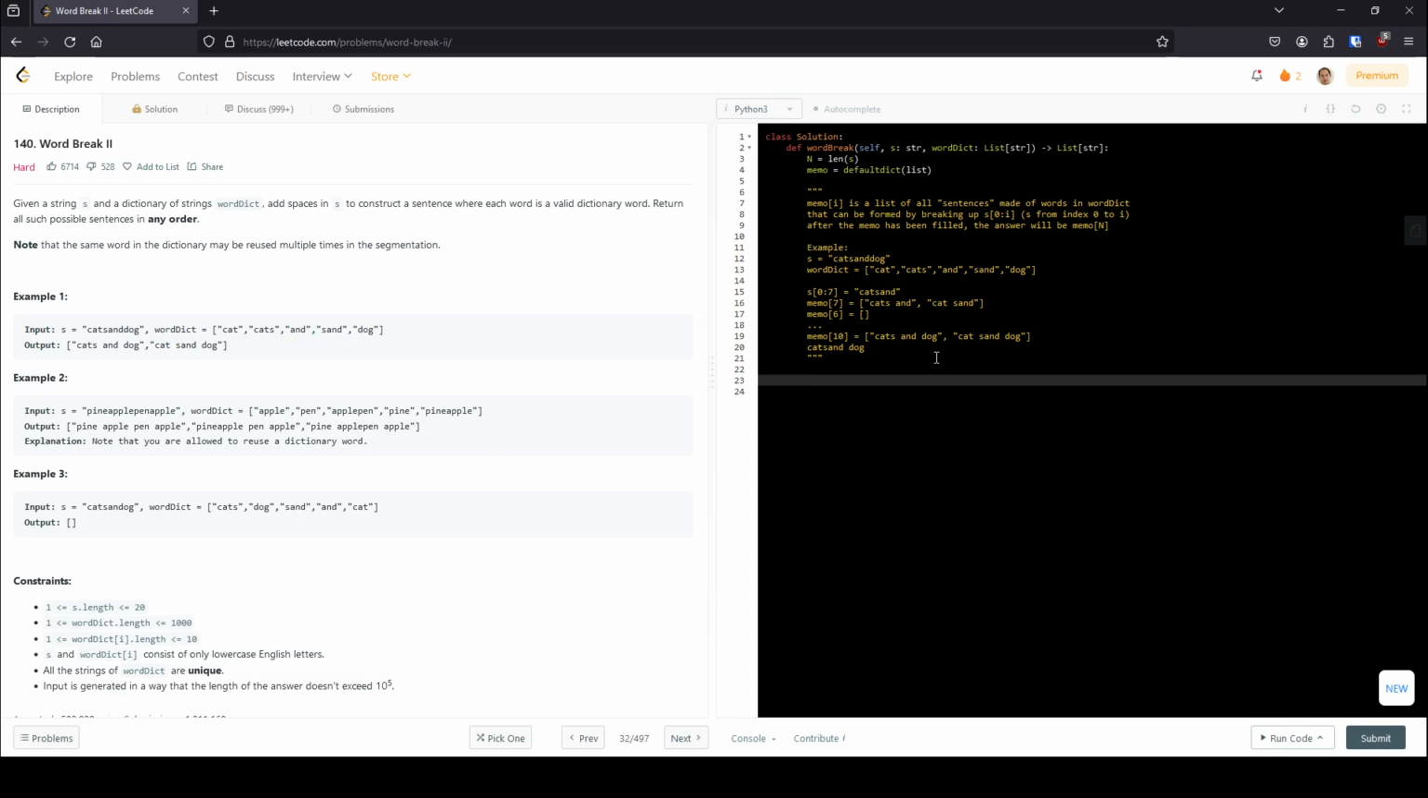But let me code it out for you. We gotta check every word in wordDict. We need to check if that word can be added to the memo.